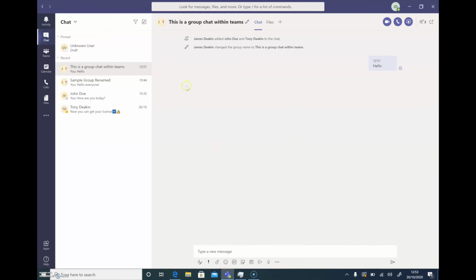All the users within the group can see this chat, and if you want to rename the chat, all you need to do is just go up to the pen at the top and rename it. So I could go, this is a renamed group chat within Microsoft Teams, and then click on save.